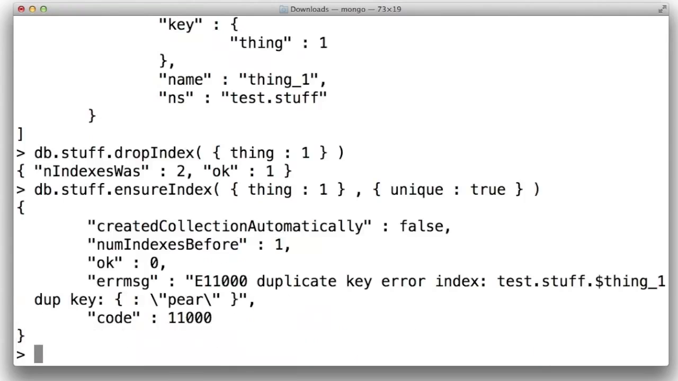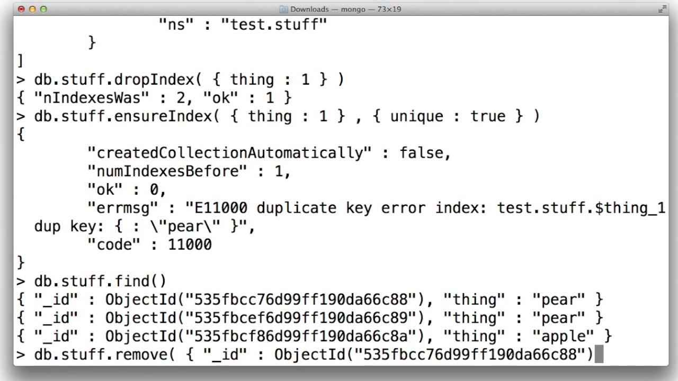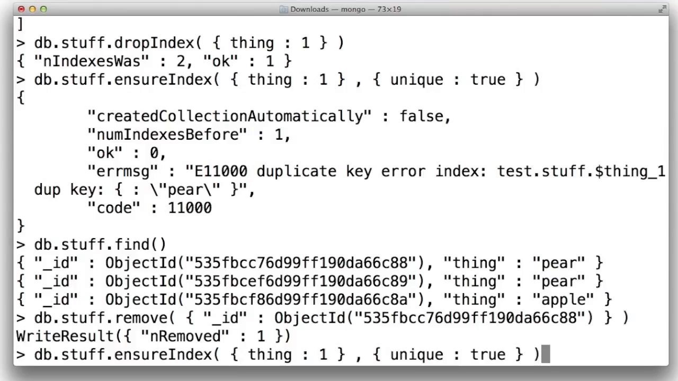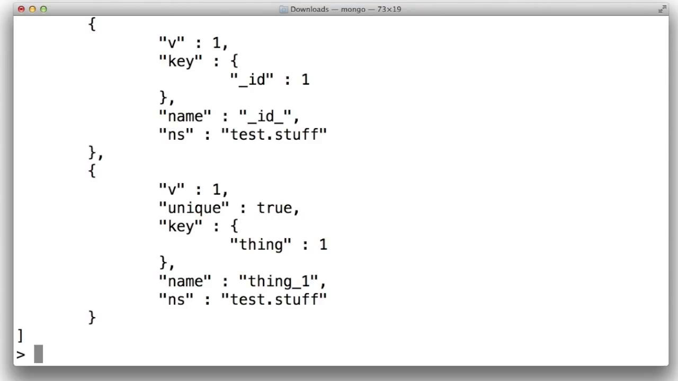Now, it won't allow me to do that because, in fact, there is a conflict. So let's get rid of that conflict. db.stuff.remove. Let's remove one of these pairs. That should do it. And now if I try to create the index, I can do it. And if I call getIndexes on this collection, I can see that there's a new field now. It says unique true for this secondary index.